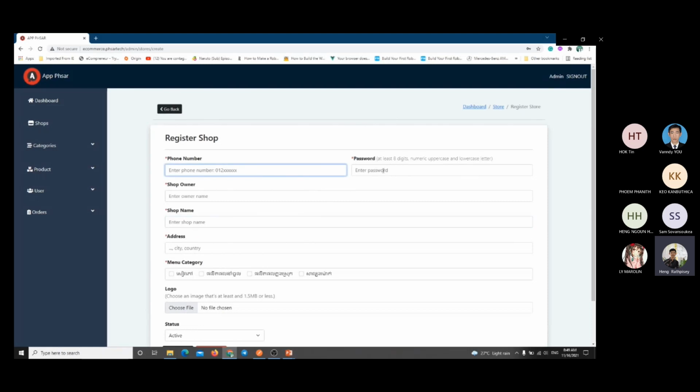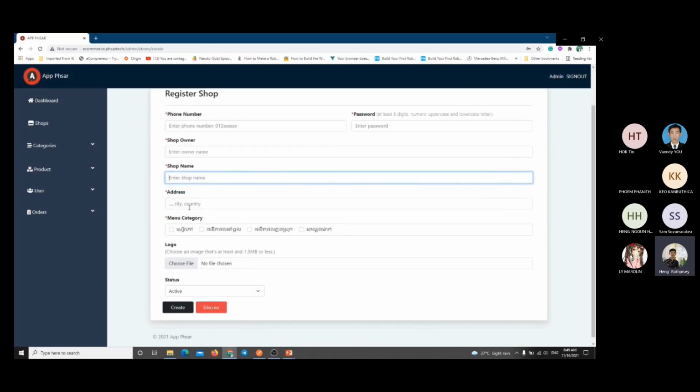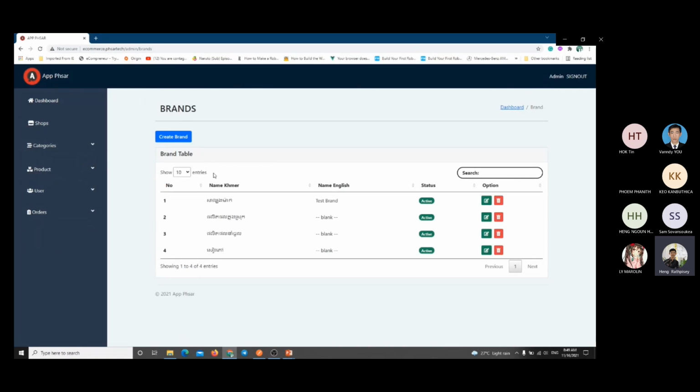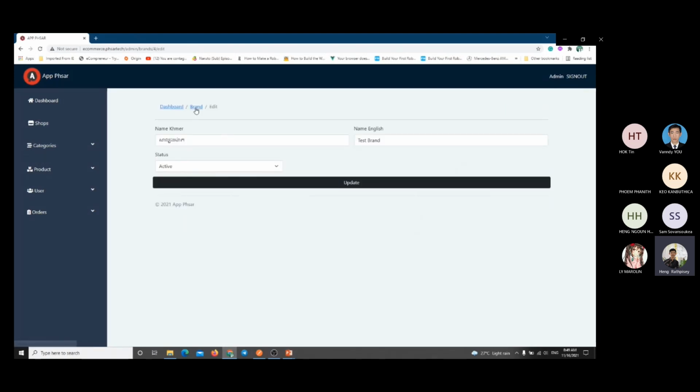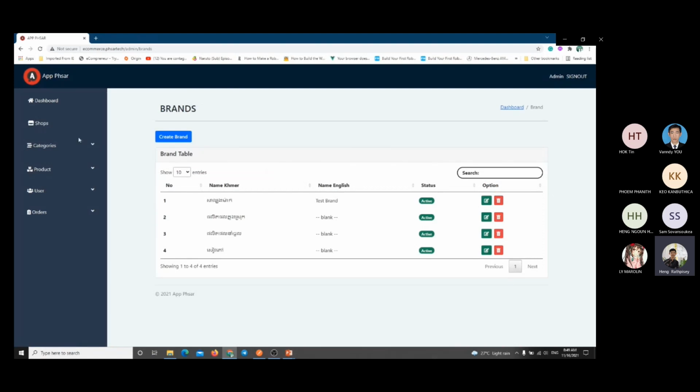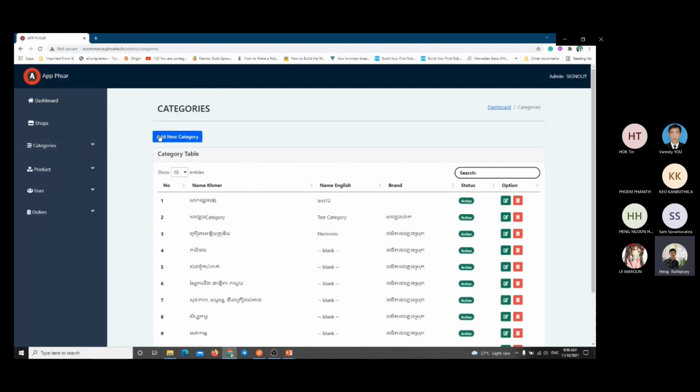We can input phone, password, shop owner name, shop name, address of the shop, and category of the shop that will be set in the shop. And we have category. We can create a brand, list brand, update, and delete the brand. We can also add category, edit category, and delete category.